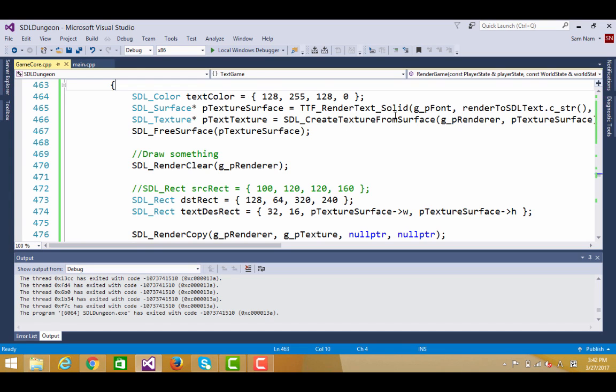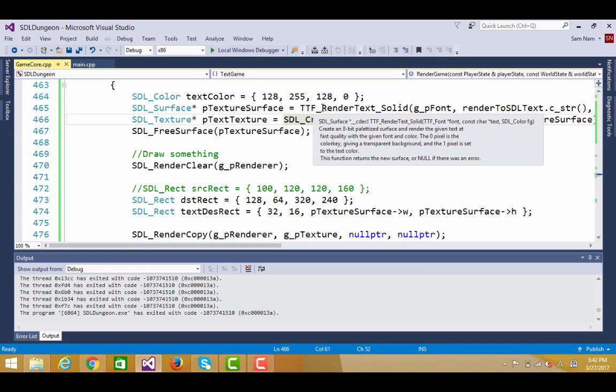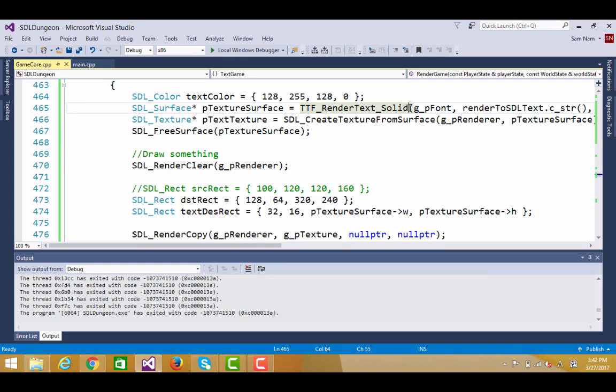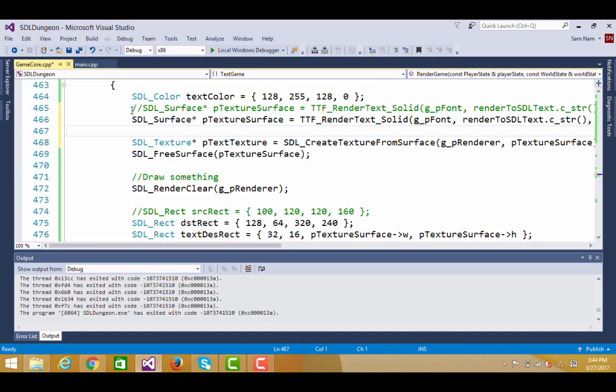To do that, one thing we can do is, instead of using TTF render text solid, use a different function to recognize that width and send the rest of the information to the next line. Here we can use TTF render text blended wrapped. So we're basically using a different function.